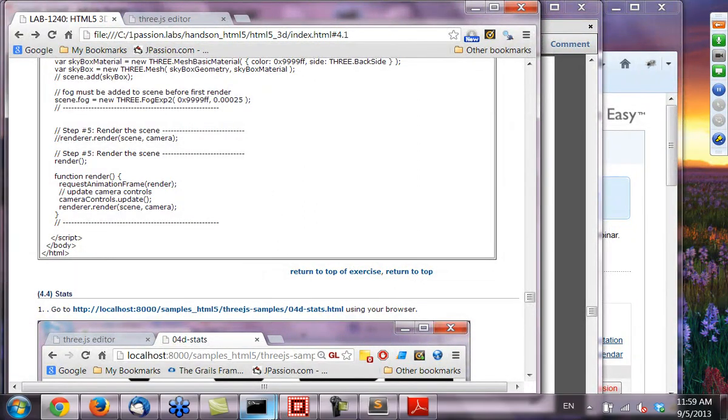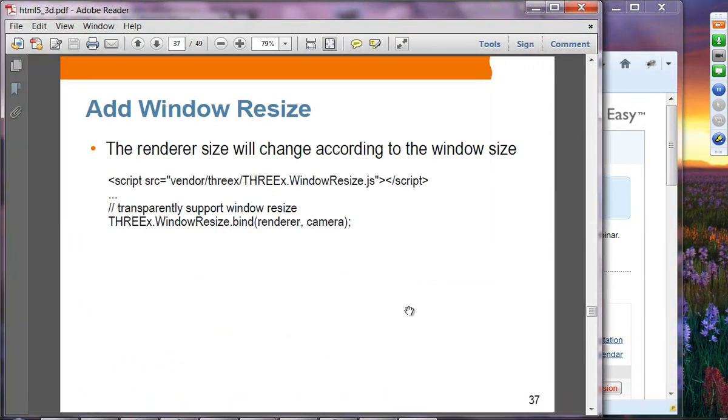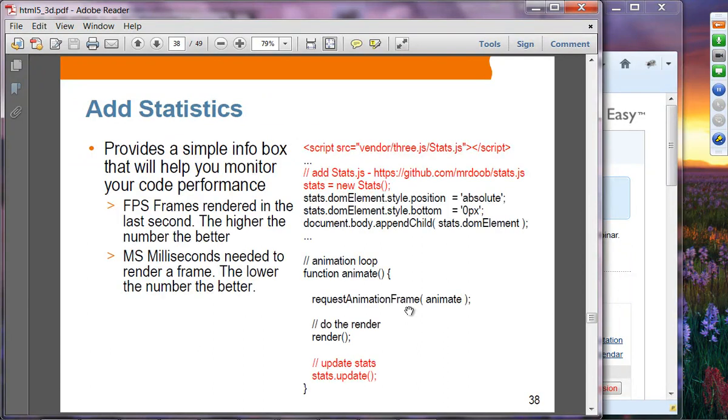The next one is adding statistics. You want to find out how things are performing on your graphics, so this provides a simple info box that helps you monitor your code performance. The performance information I like to capture includes two things: FPS, frames rendered in the last second, where the higher the number, the better; and ms, milliseconds needed to render a frame, where the lower the number, the better.